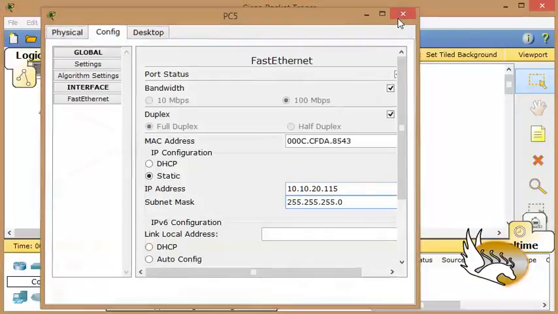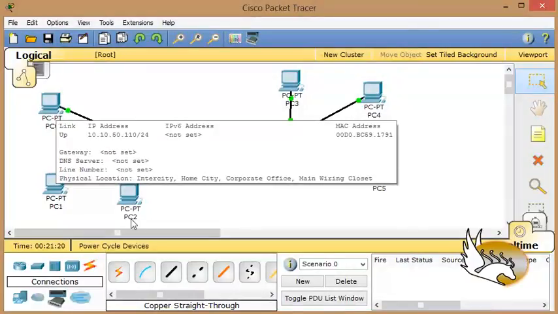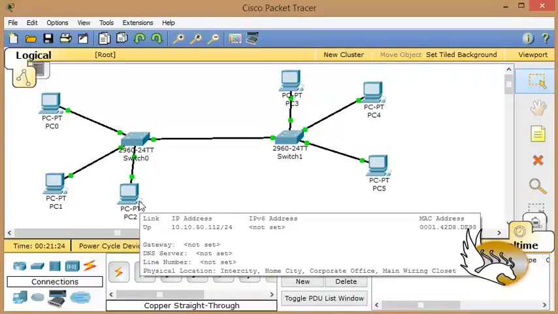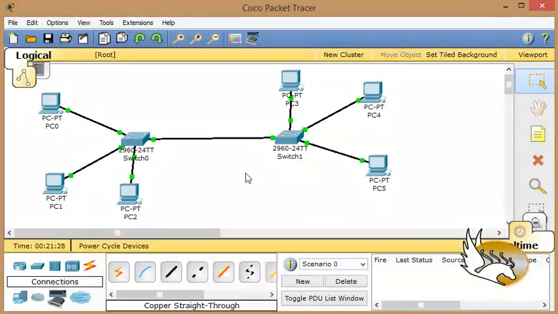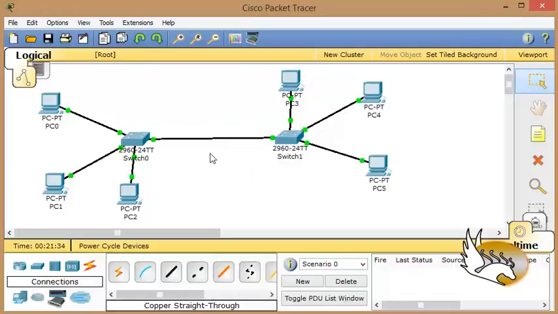Okay. Now I have these configurations here. I know that this is in VLAN 50 and PC2 is in VLAN 50. They can ping each other, but all of these devices basically are in VLAN 1. In the next section, I want to configure VLANs on these switches and then configure the link between the switches as a trunk link.